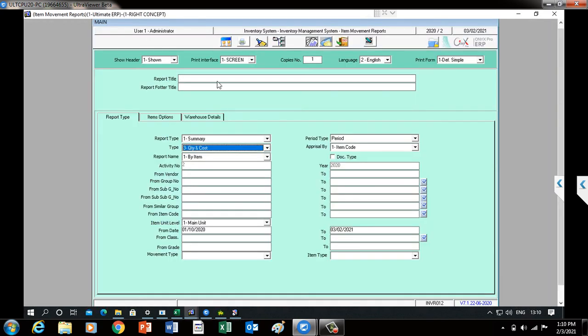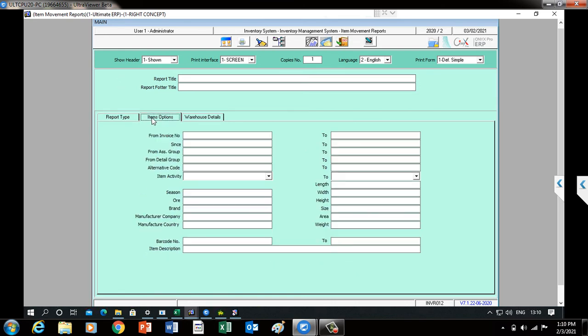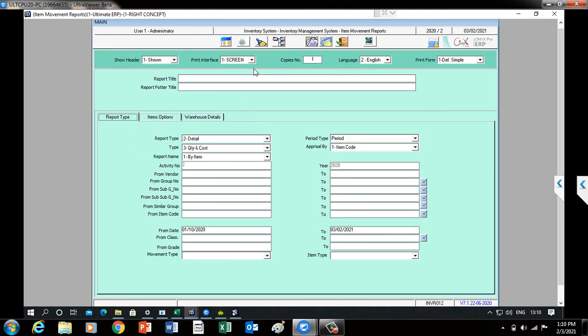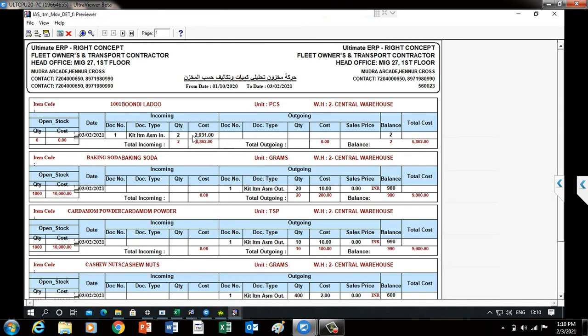Another thing, after this there is an option for a detailed report also. There are different options to filter your reports, any number of filters, such as by warehouse. Now let's see the detailed report. The detailed report shows each item, like bundi laddu, here a kit item assembling. Kit item means it's combined from different items. Here the cost is 2931 and the available quantity is 2, and in our inventory this much balance is there.